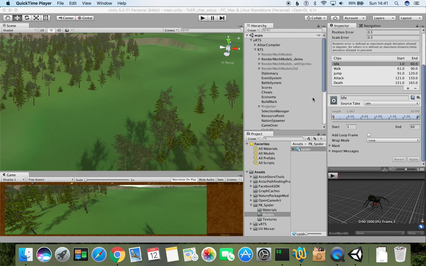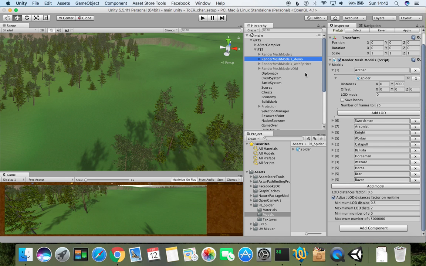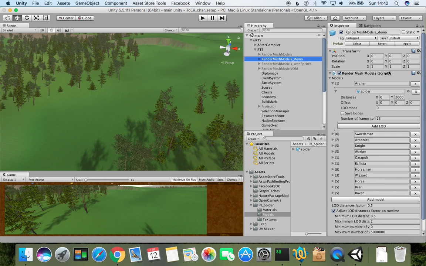So in this tutorial, I will set my spider as a new character, not as a replacement of the archer model. And to do that, we will need a few more changes compared to what we've seen in the previous video. So firstly, we don't need this render mesh models demo anymore.